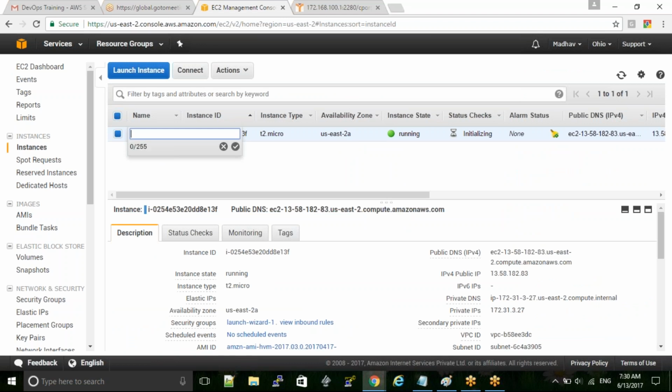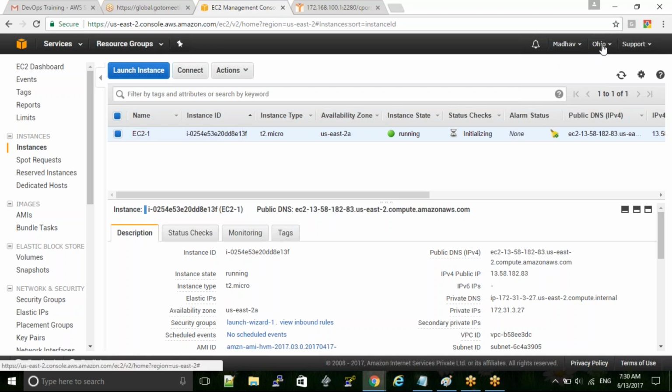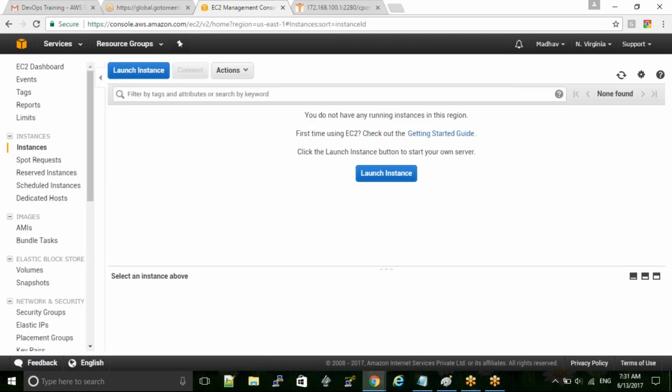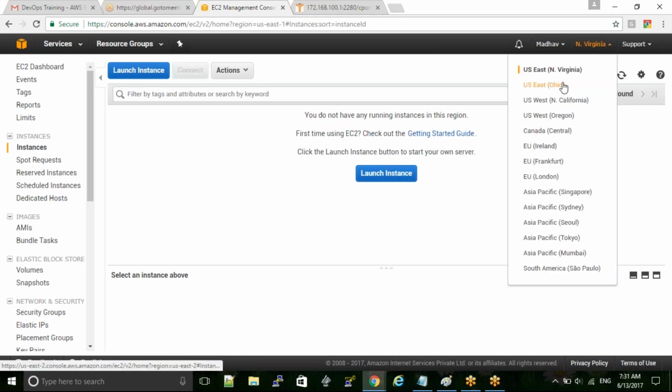and the instance which you have created within the availability zone will not be reflected in another availability zone. So for example, I have Ohio over here. I am selecting North Virginia, something. You click on that and you go to the EC2 instance. You will not be finding that particular instance. See here. So the instance is region specific. Now I am going back to Ohio and I have the EC2 instance which I have created just now.